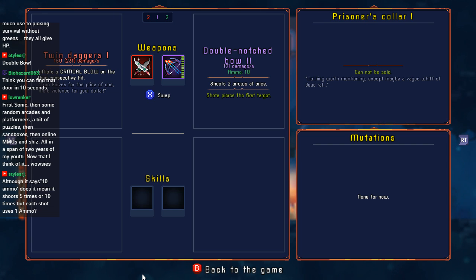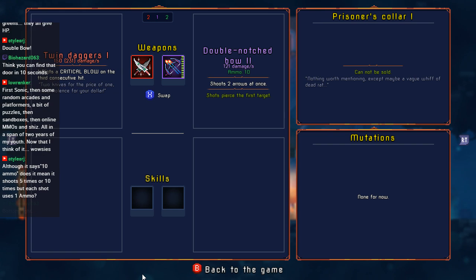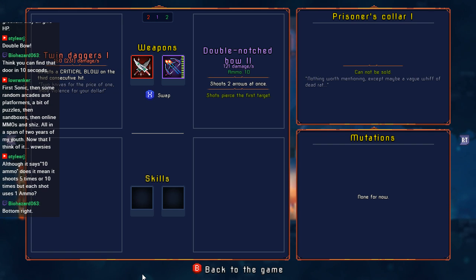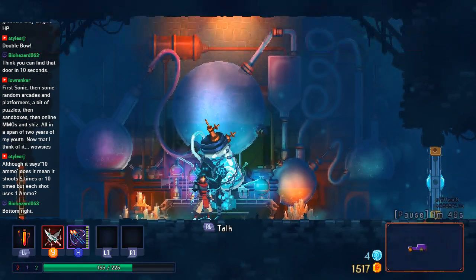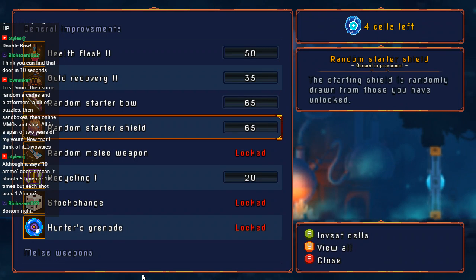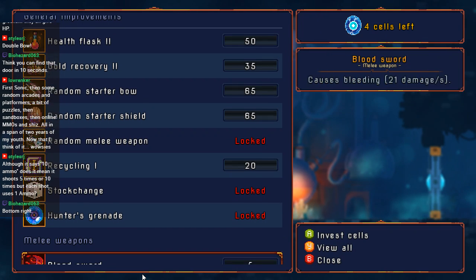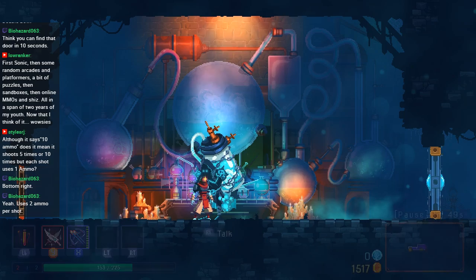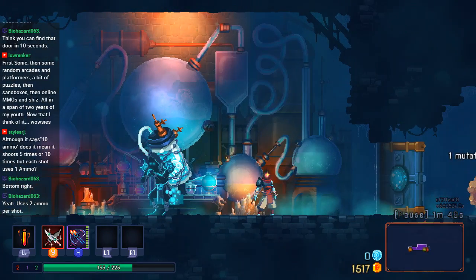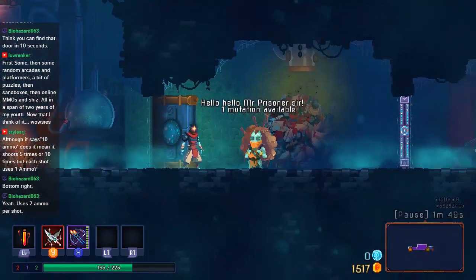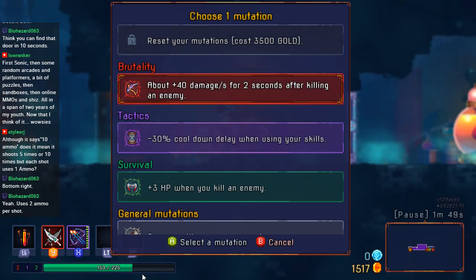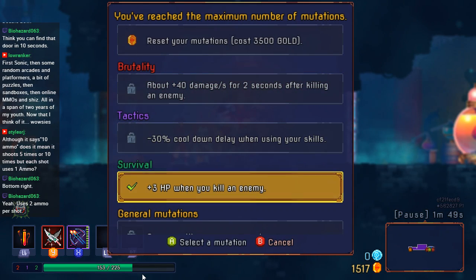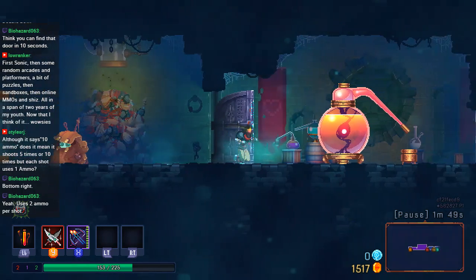Shoots 2 arrows at once. That's a good question, whether it's going to be 5 times or... And which cells do I want to spend here? Blood Sword might be interesting to invest in. And we'll do the survival thing. The survival thing, I think, is going to be my best bet.